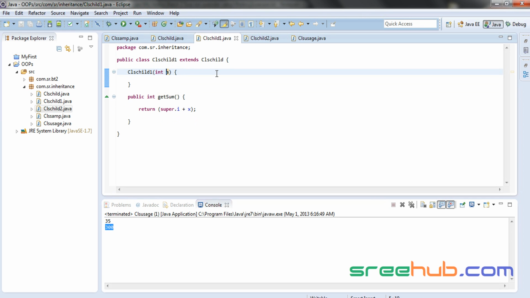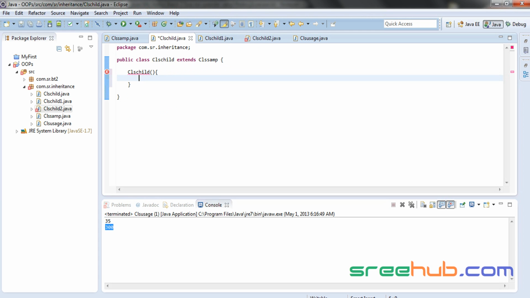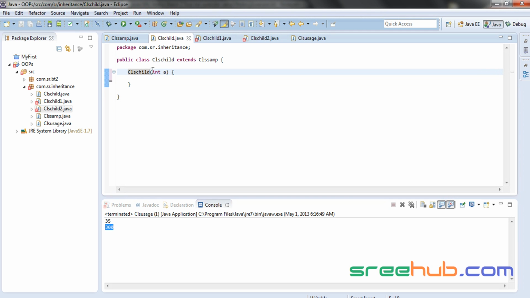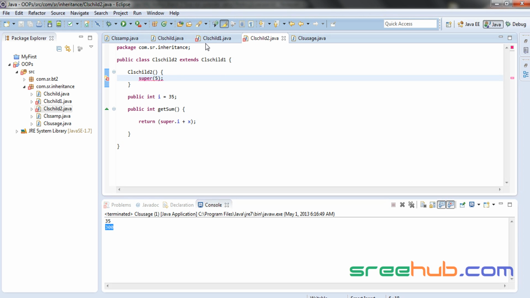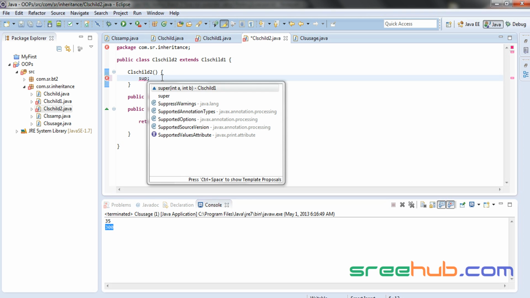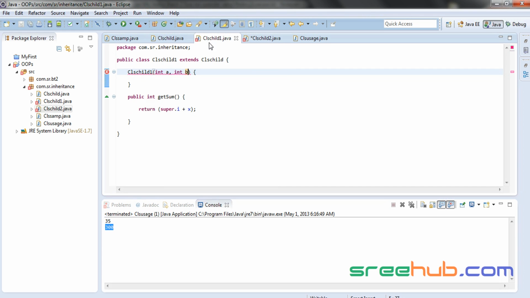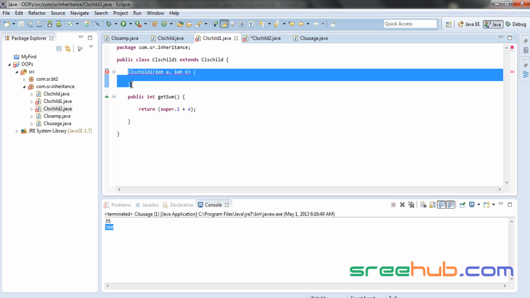So let me just take int a comma int p. And in child one, let's take one constructor in child, it is class child over here, and let's say something like it. So let's disturb the whole tree. And now you can see that it can have super. You can see there is only one super, because the super of this class is only child one and not this child. So that's how we get only super for this.